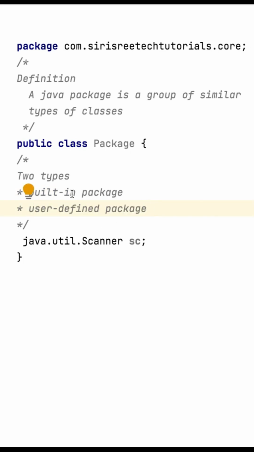Built-in packages are available in Java itself. These packages have classes that perform specific operations. Since they are available, we can directly use them in our project.